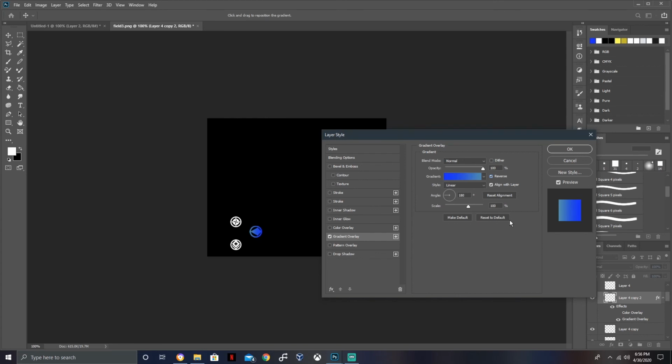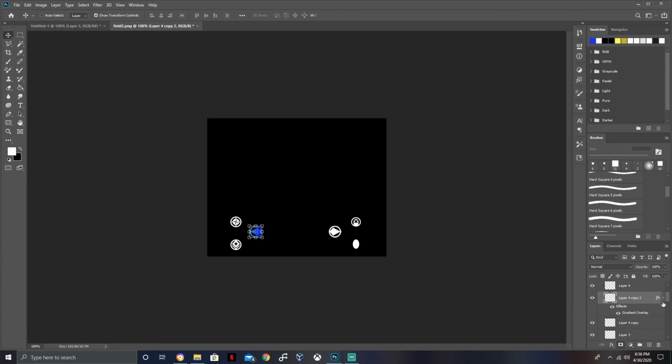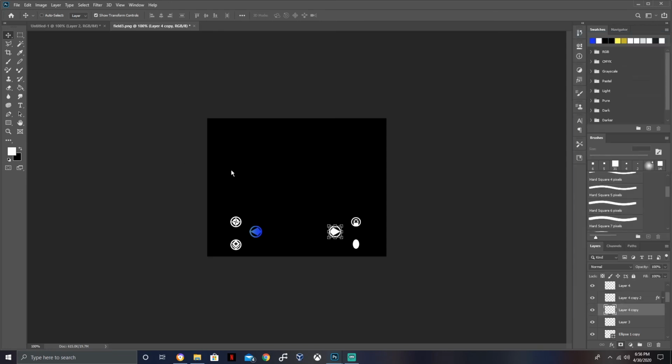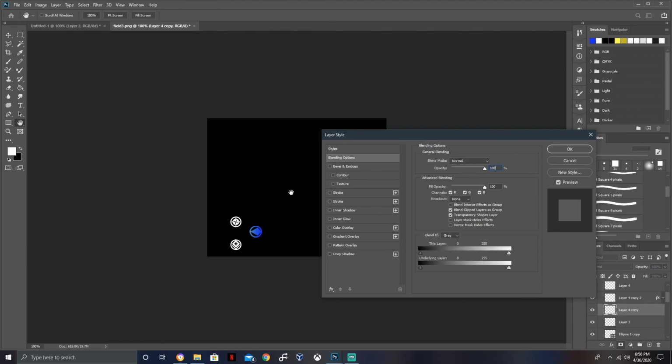Okay, so I sat there for a minute and thought about it before I decided to press record again. I'm actually going to use this, I think. So just click OK. Then you find your red one and you do the same thing. Go to blending options, go to gradient overlay, and set your gradient.